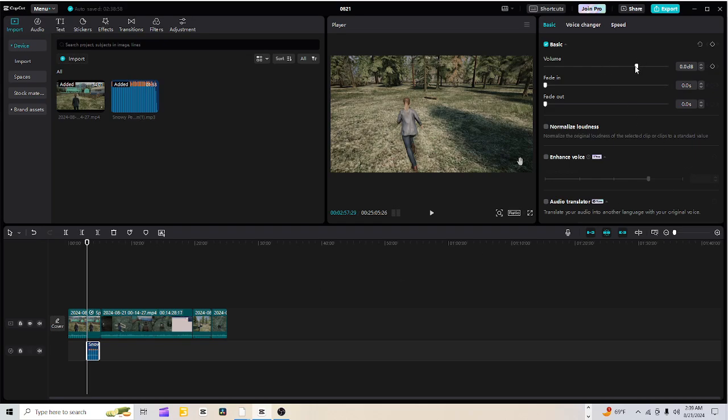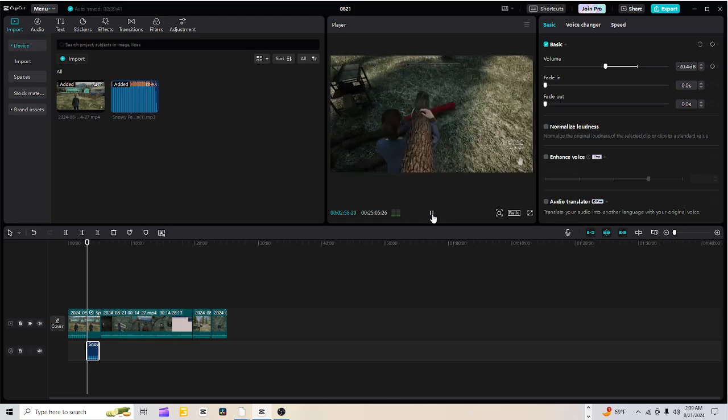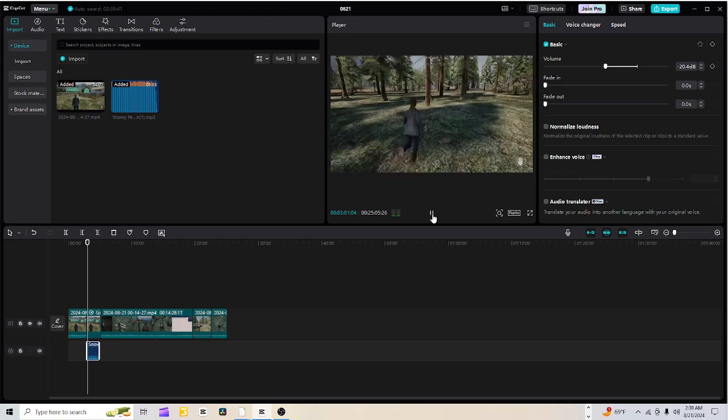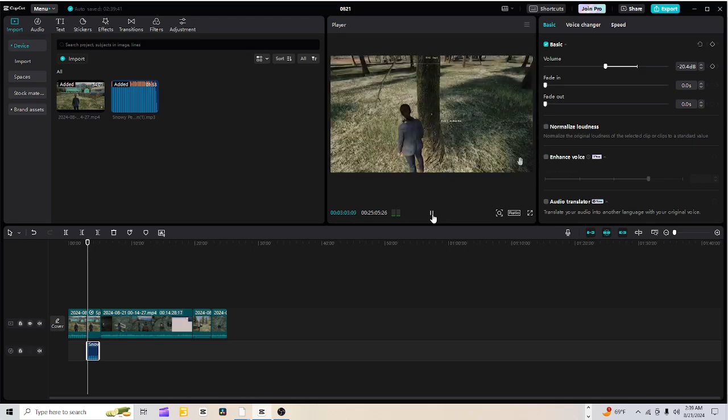Then you're going to come up here to this volume line and bring it down to however you need it. Sometimes that's tricky, because sometimes I get it too low and sometimes it's too high. So you just have to mess around with it. We'll see what happens. I don't want to blow out everybody's eardrums. Alright, that sounds better. I'm going to leave it there. I think that sounds okay.